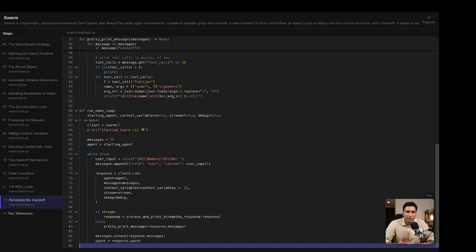After the run completes, we update our local agent variable with response.agent. If the triage agent handed off to the sales agent during the turn, response.agent will be the sales agent. The next time the user types a message, it will go directly to sales. The switchboard connection is effectively transferred.